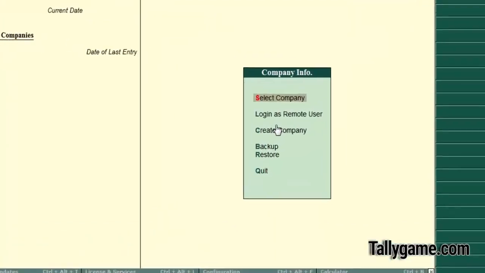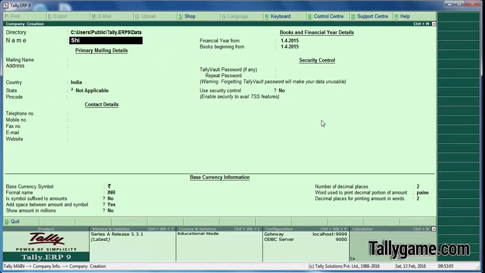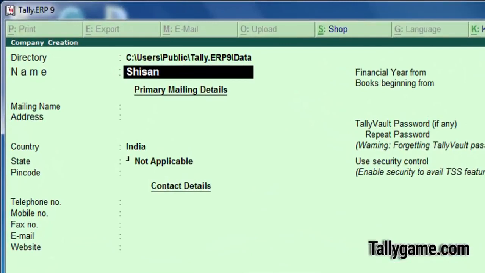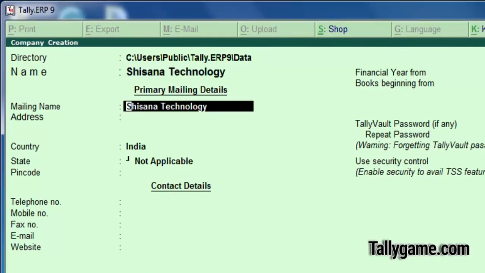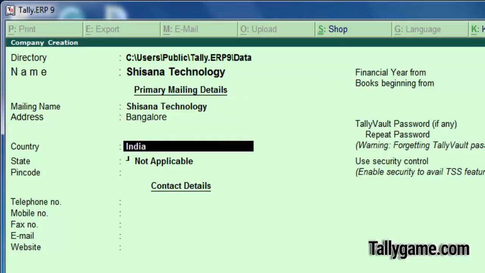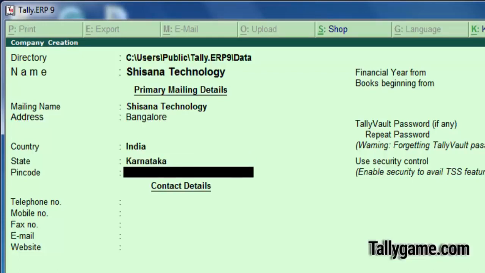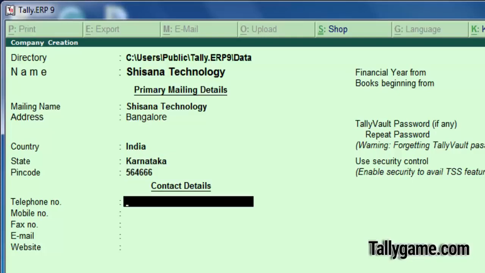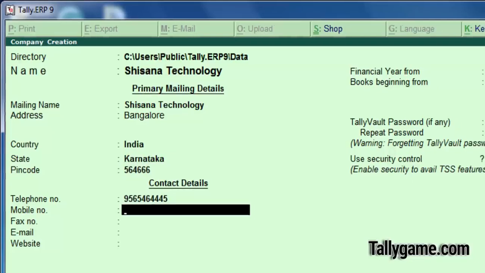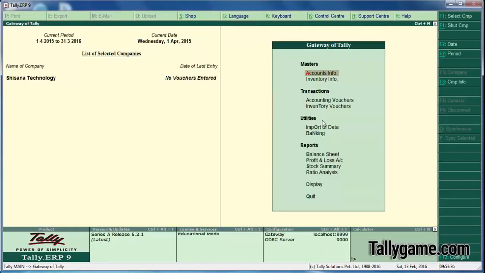Let's create a company first. Hope you all know how to create a company in Tally. So enter the company name, address, country India, state Karnataka. We are going to follow Karnataka statute. Pin code, telephone number, mobile number, email, website. Press enter and save. We have created a company now.